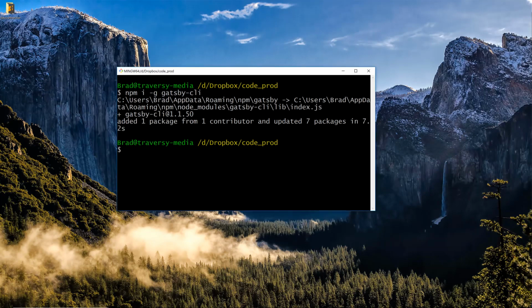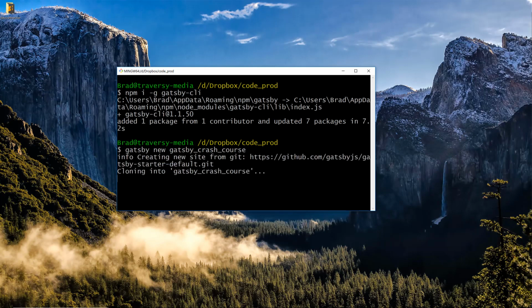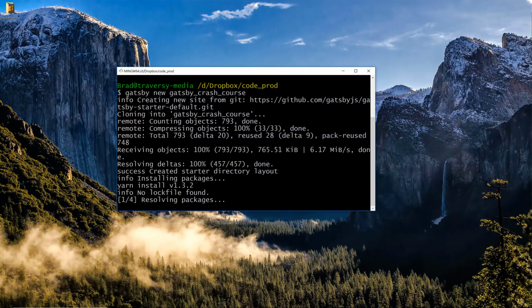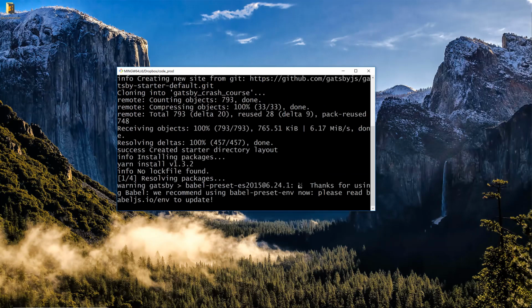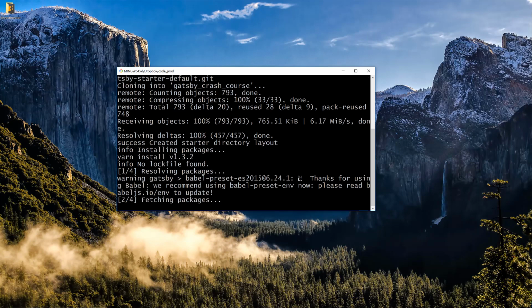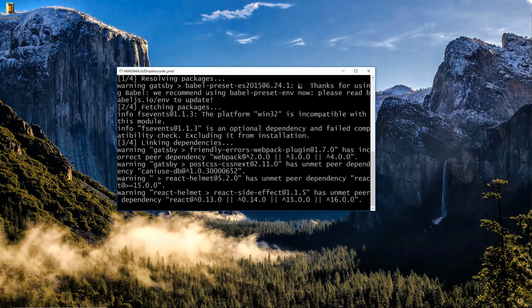Once you do that, we'll be able to generate a new application with gatsby new and then the name of the app. So I'm going to call this gatsby_crash_course. That's fine. I'll have all the code for this in the description as well. And like I said, we're going to give it a shot deploying it to Netlify. I haven't actually done it yet, but we'll try it together.